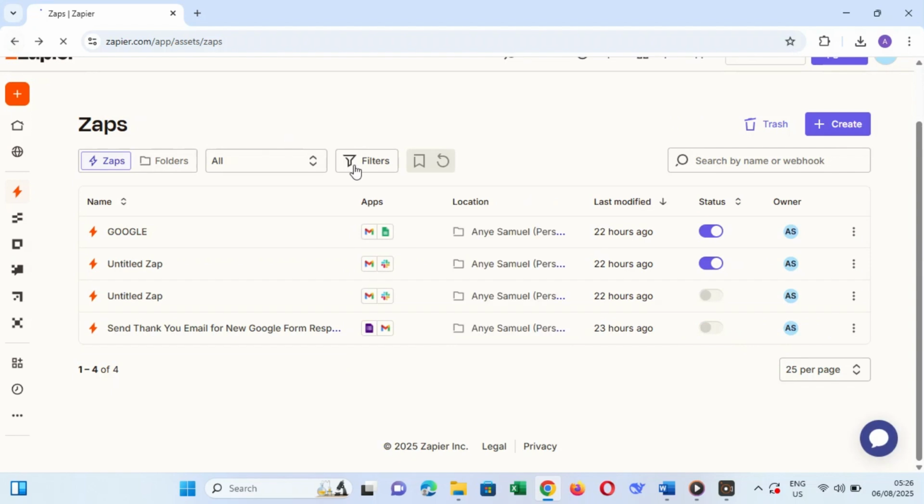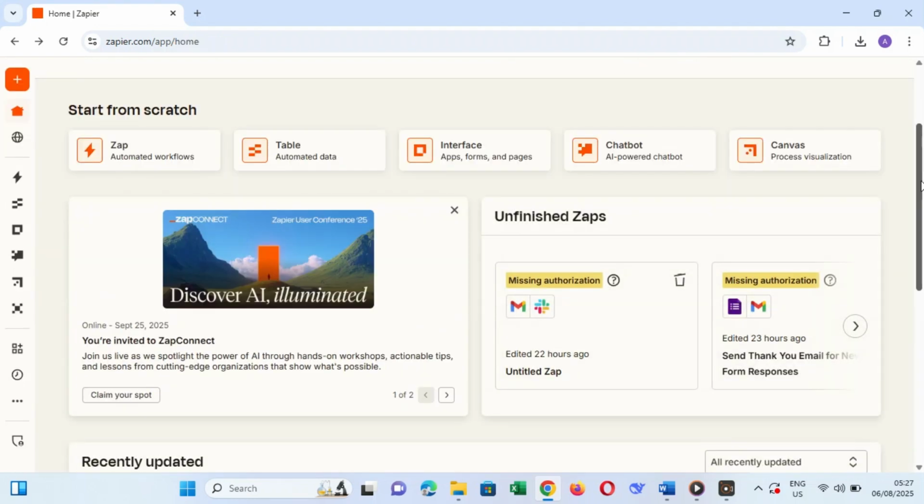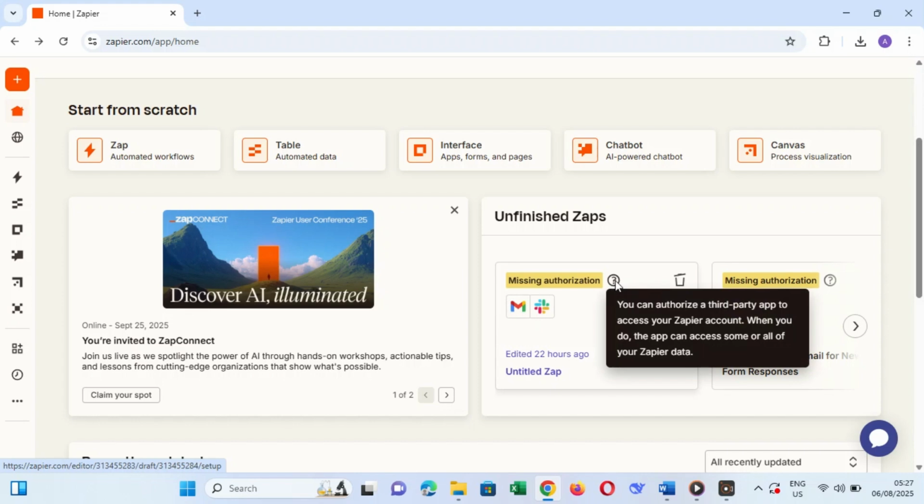trigger. If it is an account issue, go to My Apps from the sidebar and reconnect the app that is showing the errors. Next, double check that all required fields in your Zap are properly mapped out. For example, make sure the fields from your trigger match the fields in your action steps.